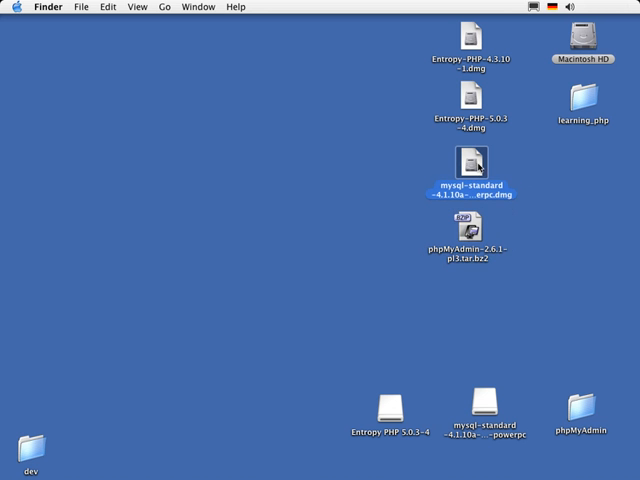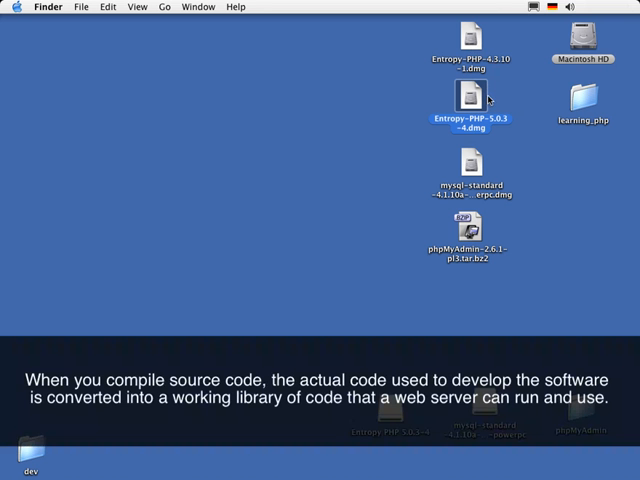MySQL.com. This is where you're going to download the MySQL standard. This is 4.1.0. Again, download the latest stable. And then you're going to have entropy.ch. If you go to php.net and click on the downloads for Mac OS X, you're going to get directed to this site, and the person is kind enough to create the binaries here for PHP. This way you don't have to compile from the source.